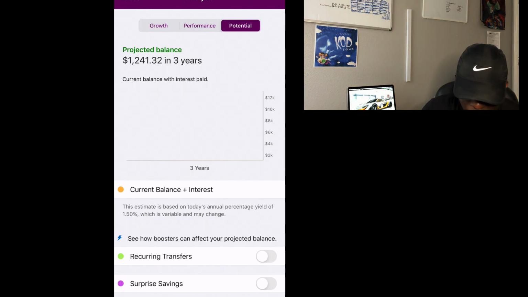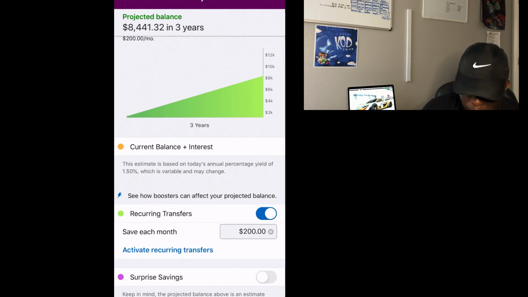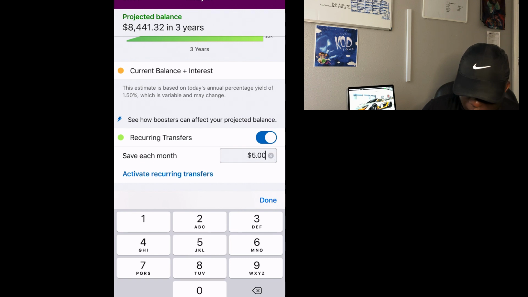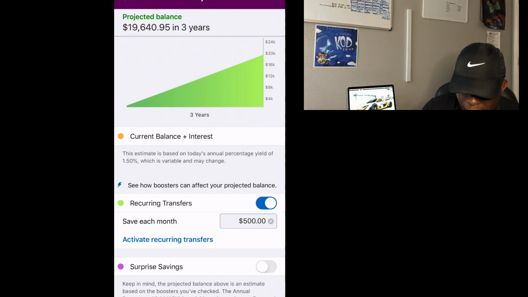But anyway, let me show you how this works. Right now you see it's $1,241 in 3 years. If I turn on reoccurring transfers, that amount goes up to $8,441 in 3 years. And that's assuming that I'm saving $200 each month. The thing about this is you can put however much you want in here. So if I wanted to do $500 each month, in 3 years this would be $19,640 if I keep saving $500 each month, plus the balance, plus the interest.